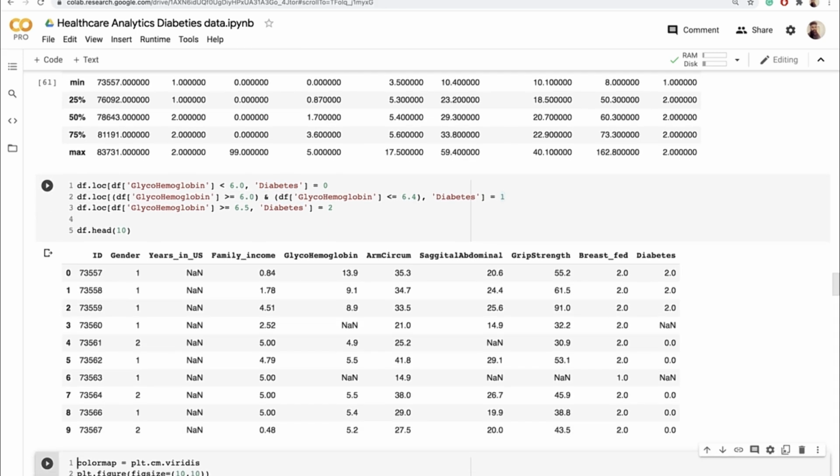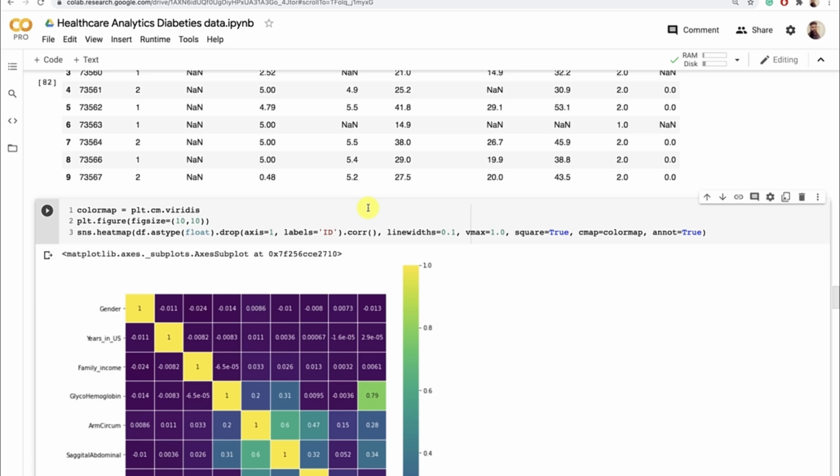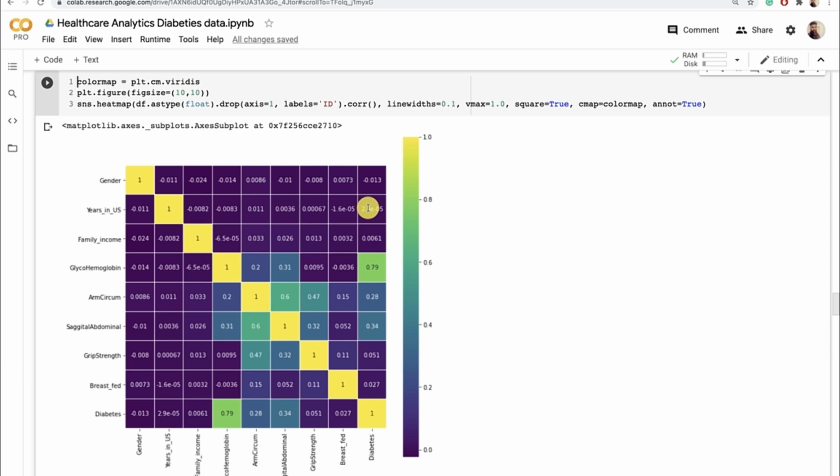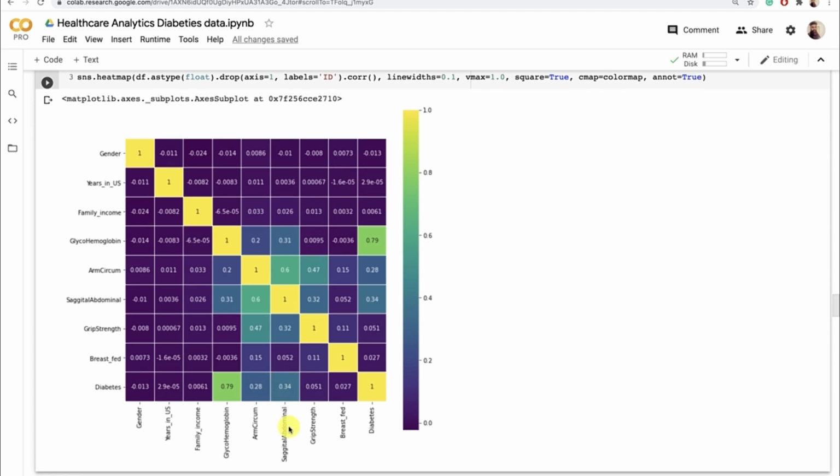So we have a very nice data frame to work with right now. Moving on, before we actually start creating our model, we should always do a correlation map just to see what you can figure out. You can see right now, diabetes and glycohemoglobin obviously correlate because we just extracted that diabetic feature from that. But looking at this, you don't see that much correlation except for the sagittal abdominal fat, I believe, and it directly relates to glycohemoglobin as well.